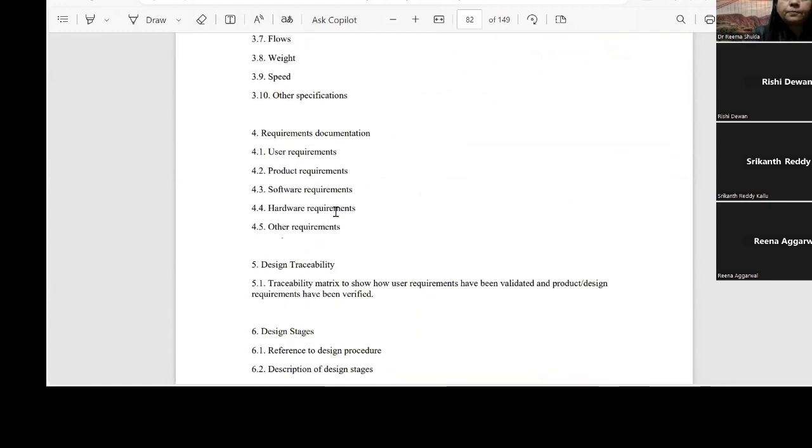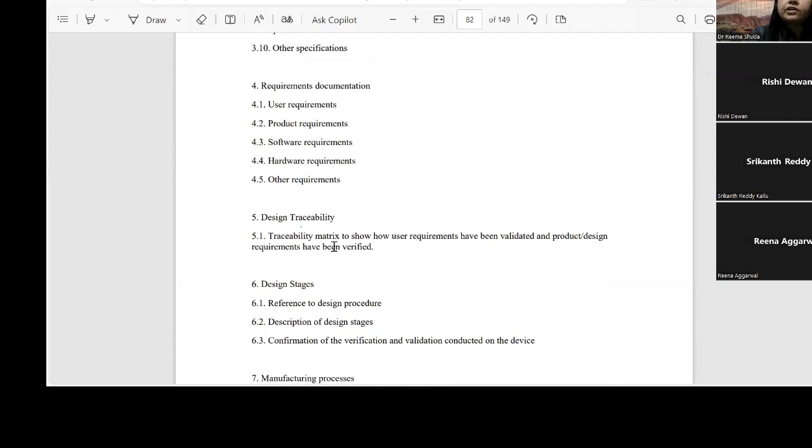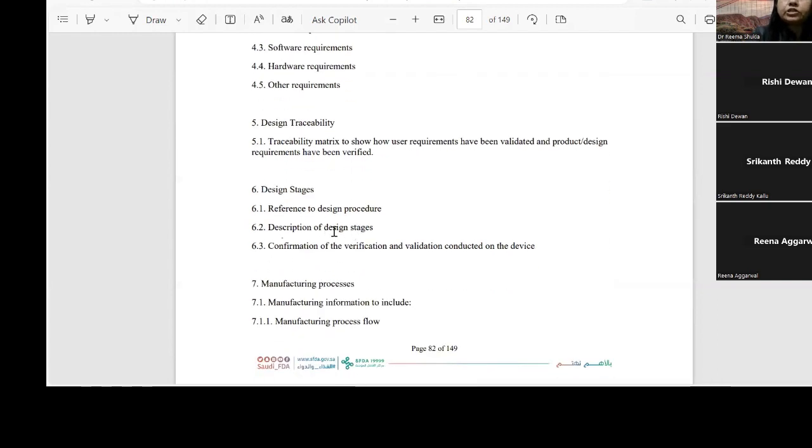Then we will also have requirement documentation: any business requirement, user requirement, product requirement, software requirement, hardware requirement, or system requirements. We will make a folder of requirement documentation. The design traceability or design history file or traceability matrix, which is drafted, has to be provided. Then what are the design stages? We have to give what procedure we are following. Do we have any design control procedure?